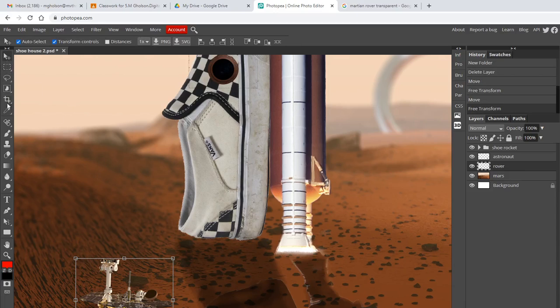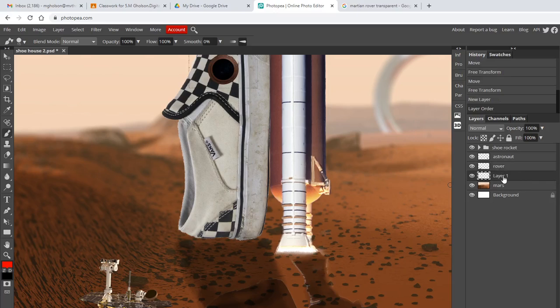Okay, now I want to create a shadow for it, and what I'm going to do is create a new layer. That's a new layer right there, and I want it to be underneath the rover, so I'm going to move it underneath the rover, and I'm going to call this rover shadow.